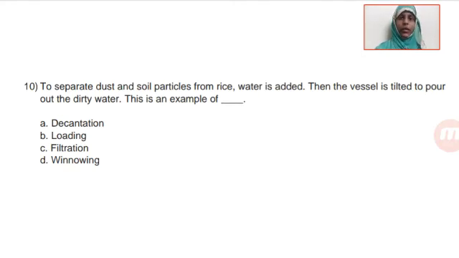So let me repeat the question. To separate dust and soil particles from rice, water is added. Then the vessel is tilted to pour out the dirty water. Your mother does this often, children, and we have already seen the rice example while explaining the process of decantation. So the correct answer among these options is option A, that is decantation. Decantation is the process that is done after sedimentation. So once the soil particles and the rice are sedimented, the water is carefully poured out. So this is an example of decantation.